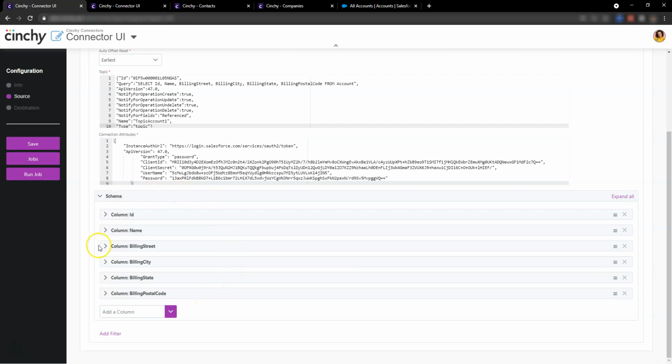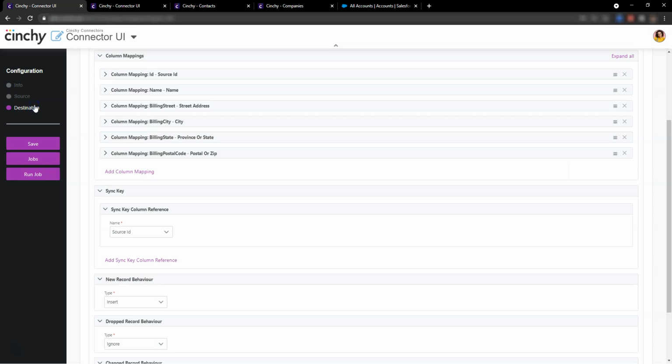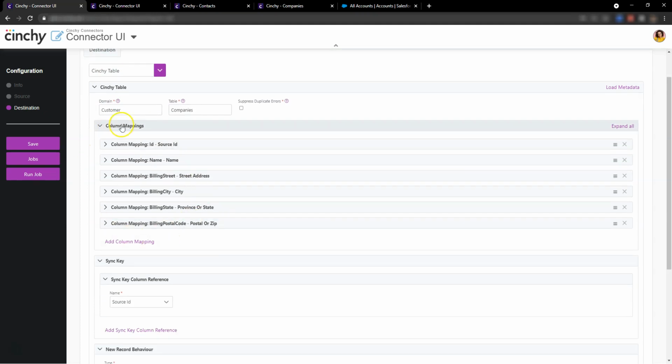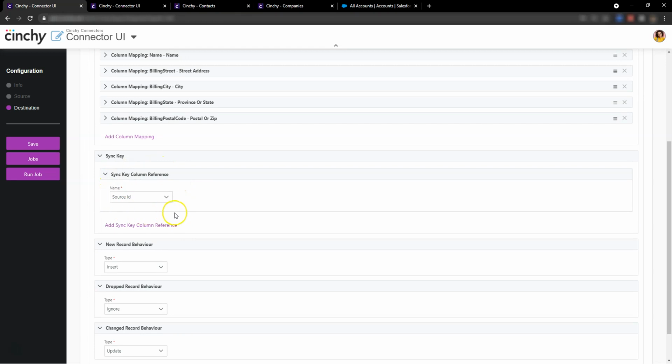Now, the schema outlines the columns we are interested in from the account object in Salesforce. Moving on to the destination, we have the companies table in Cinchy. We've also mapped out the Salesforce columns to the corresponding columns in the Cinchy table. The sync key is the Salesforce ID because it is always unique and it's best practice.